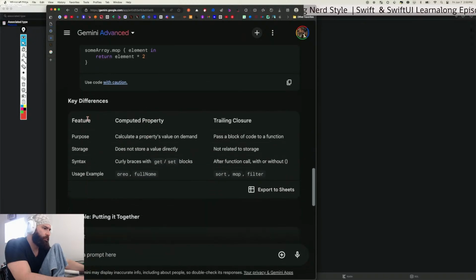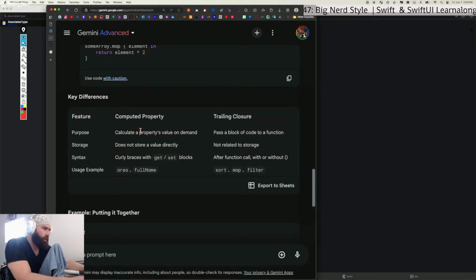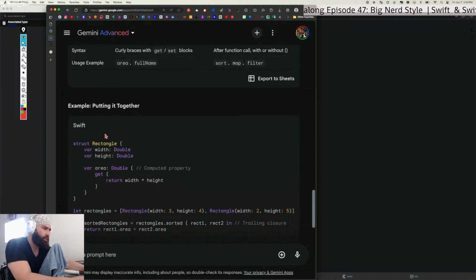Key differences. Computed property calculates a property's value on demand; trailing closure passes a block of code to a function. Does not store a value directly. Not related to storage. Syntax, curly braces with get set blocks; after function call with or without the surrounding parentheses. Area, full name; trailing closures, sort, map, filter. Export to sheets. Wow, that's cool. Example, putting it together.